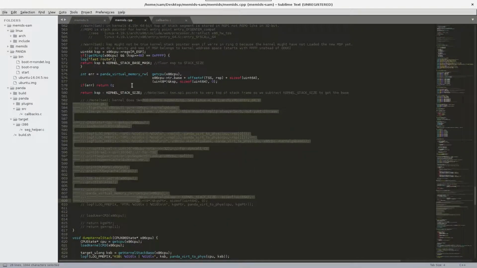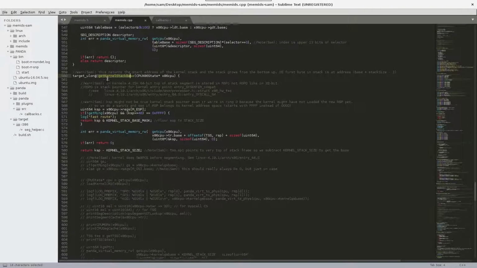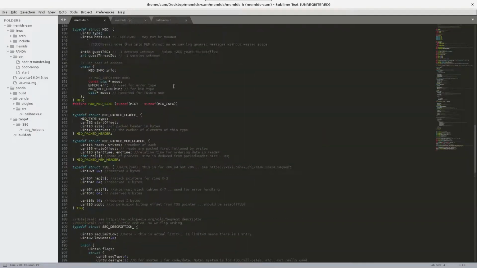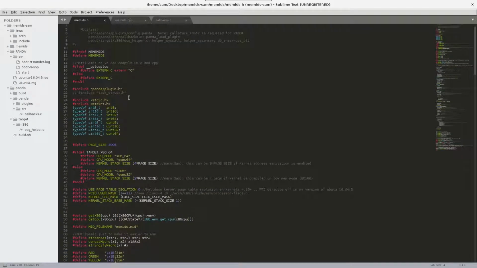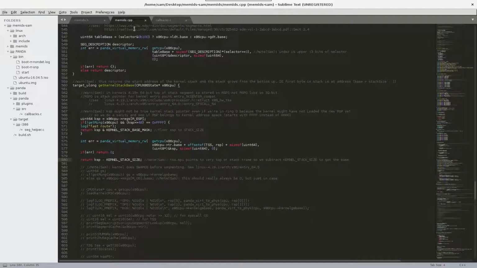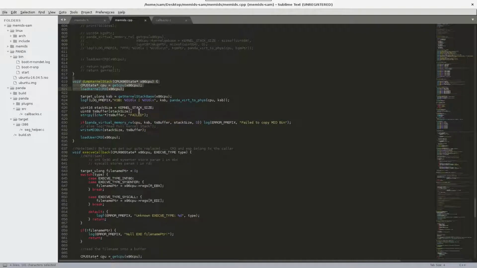The kernel stack is 16K in 64-bit Linux and 4K in 32-bit Linux, and that's reflected in this kernel stack size. So over here in the header, page size is fixed to 4K, but if you toggle between the two, it will adjust, and so it should still work. Okay, dump kernel stack just dumps the kernel stack to a MEMID file, so you can debug it later.